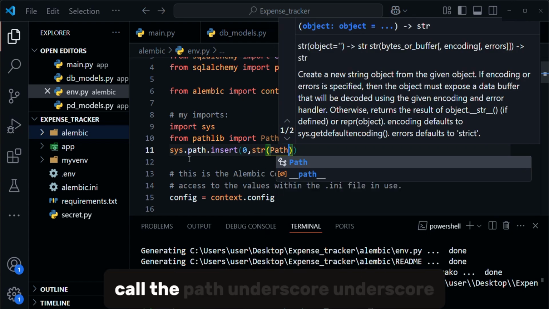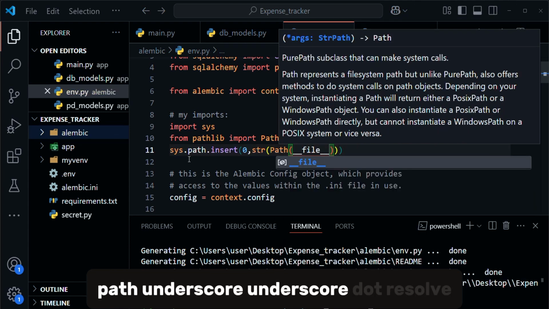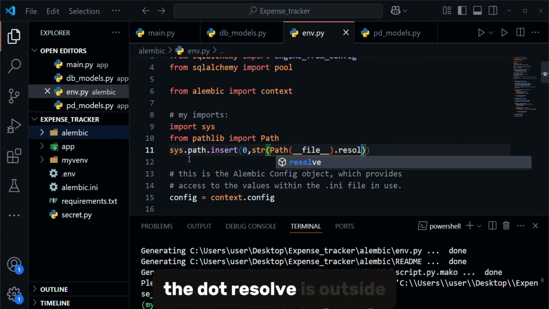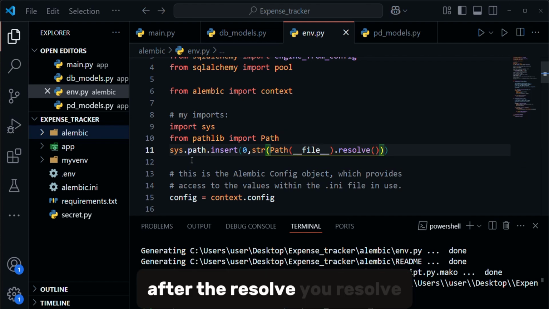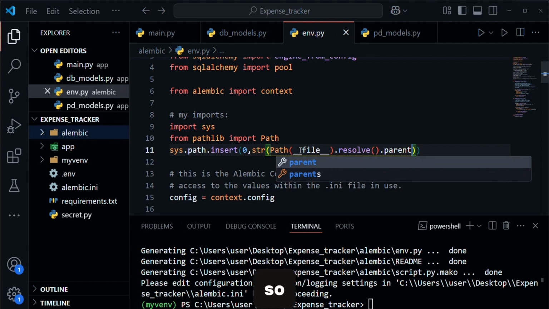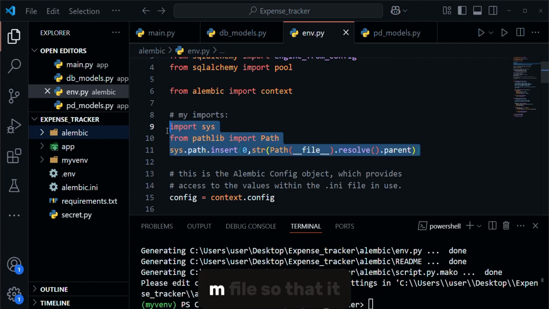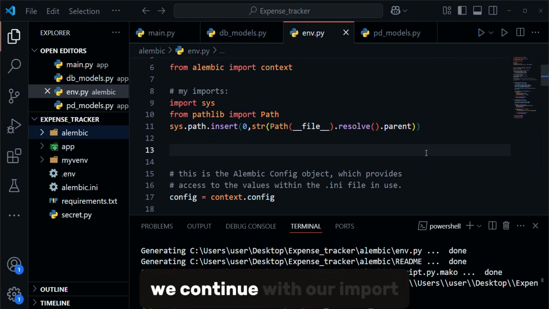So we are going to call it str(Path(__file__).resolve(). The .resolve is outside of the brackets of the file. After the resolve, you resolve the path, then you say .parent. So we are resolving the path of the parent to include it. We are inserting it inside the env file so that it will recognize all that. After we insert it, now we continue with our imports.